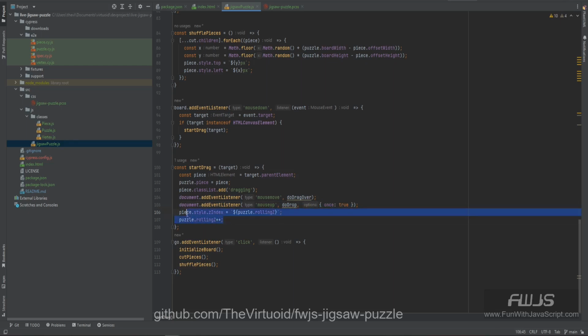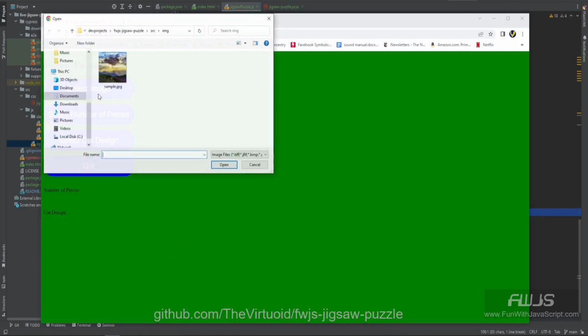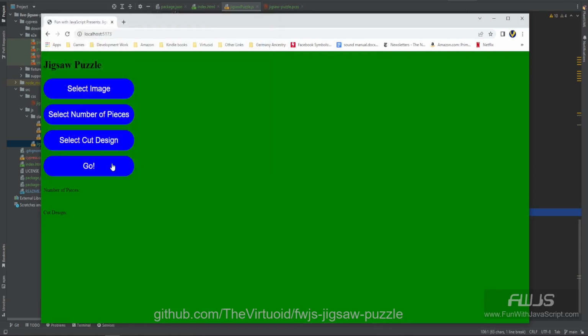Here's something interesting I noticed. Let's bring back up the code. Hopefully I haven't screwed something up here.